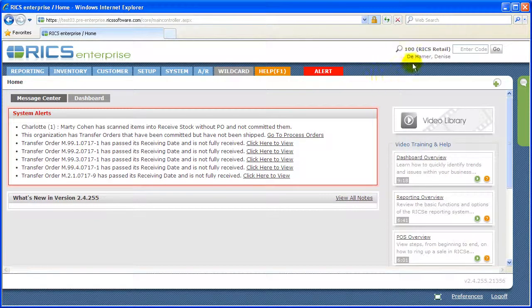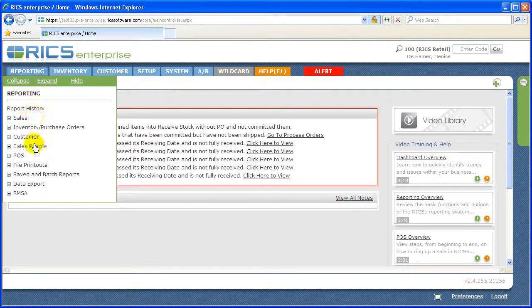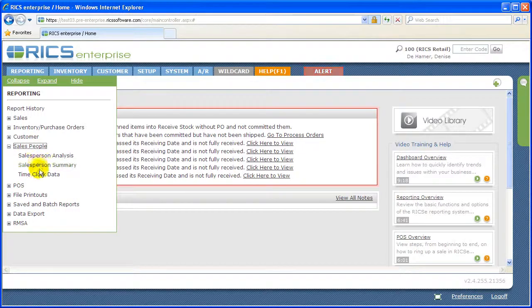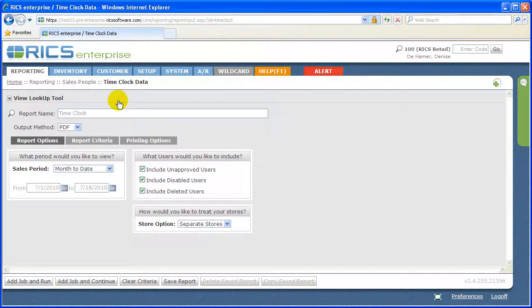I'm going to say that I'm a store owner, so I want to look at all my stores, so I'm at the top level and I'm going to click on Reporting, Salespeople, and Time Clock Data. This brings us into the Time Clock Data report.